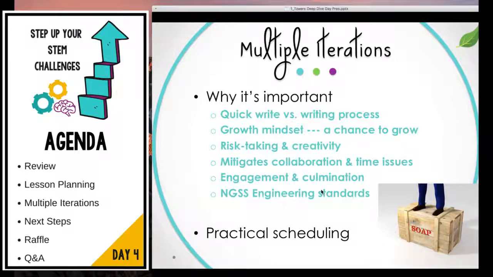Of course, when they have multiple iterations, I like to use them as an engagement prior to my standards-based lessons. And then I also like to use the second one as the culminating activity, as I mentioned in the little video at the beginning of this, because it gives them a chance to apply their learning.